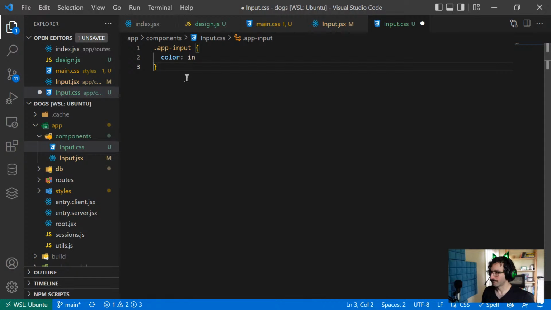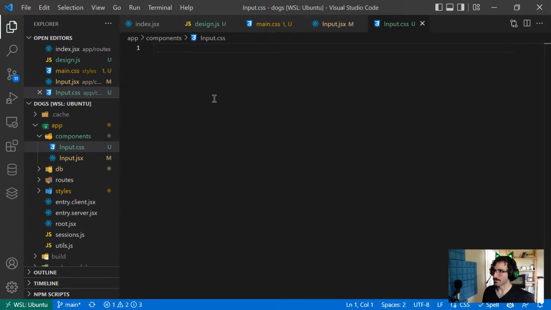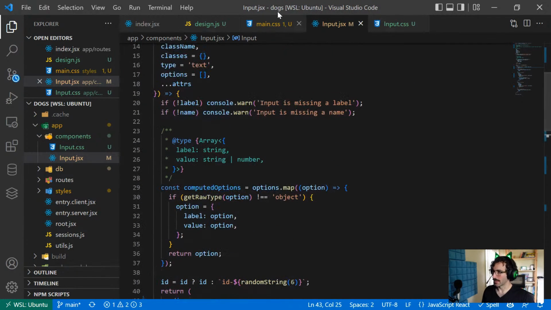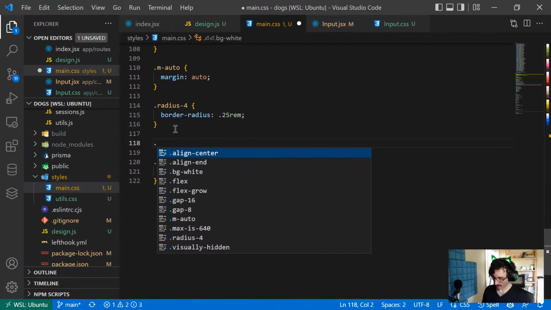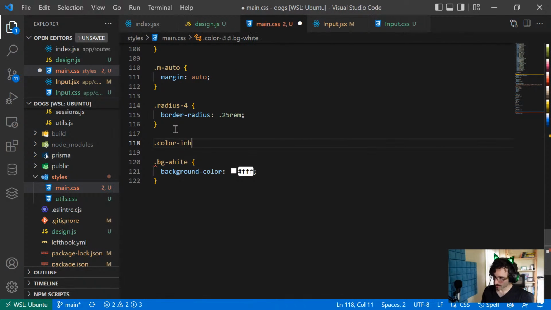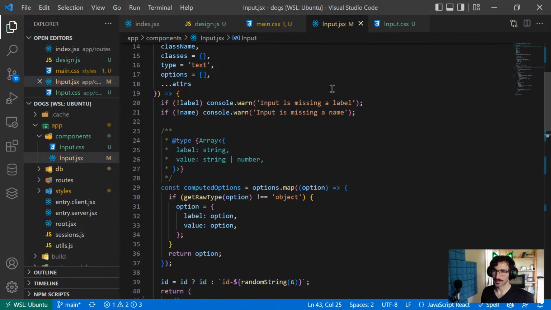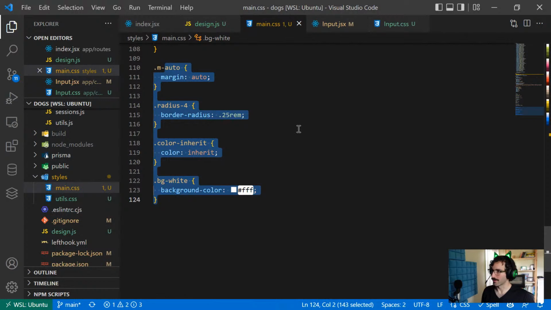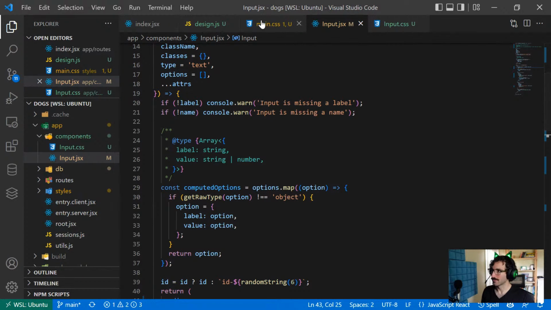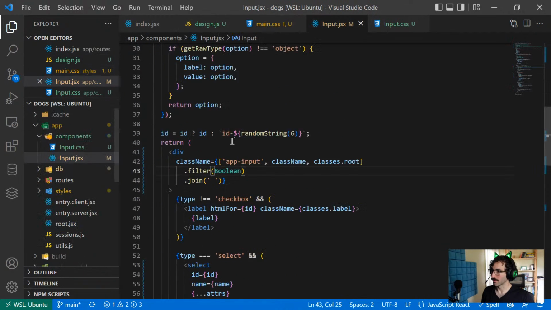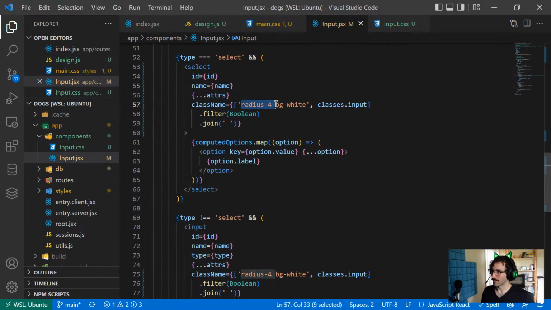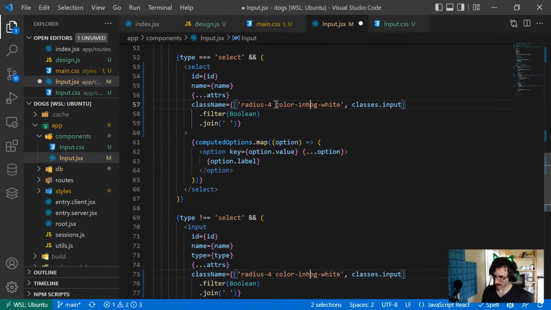Actually, let me do another utility class for this because it's likely that I may need this one more time. So above the colors, we'll do color inherit, and this is going to have color inherit. Utility classes are so funny because once you start writing them, they just look so pointless until you actually reuse them. Where am I? Here. Down here. Radius 4, color inherit.